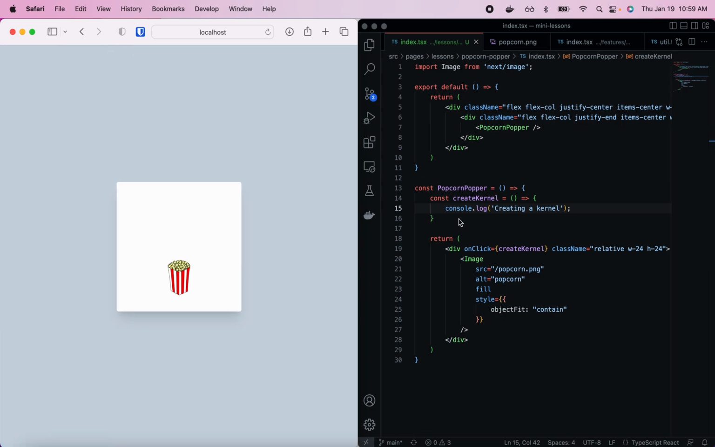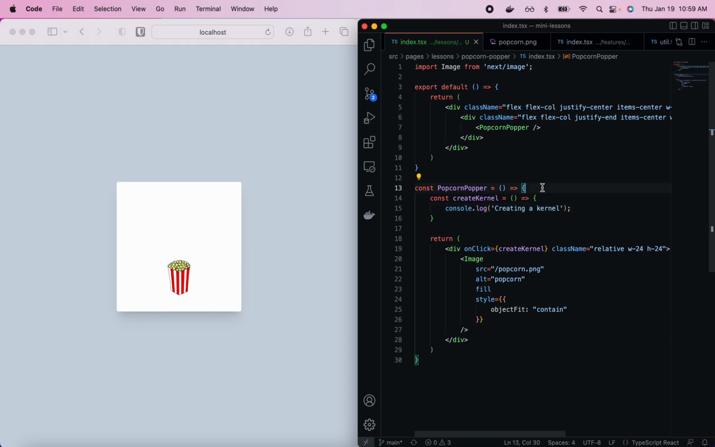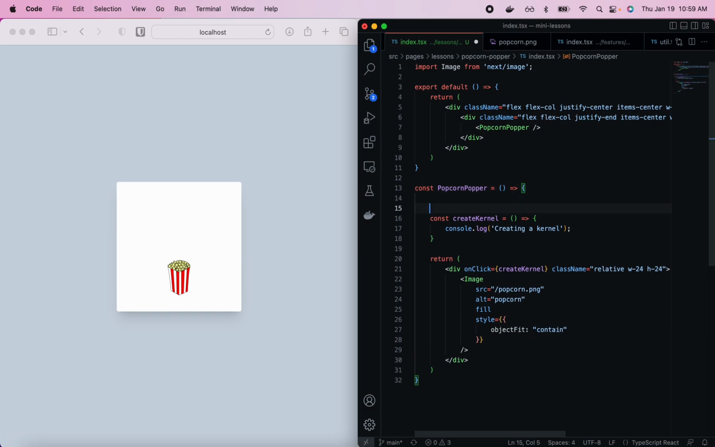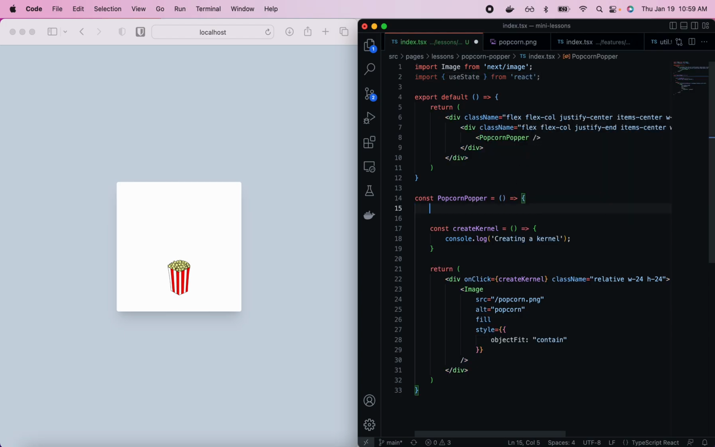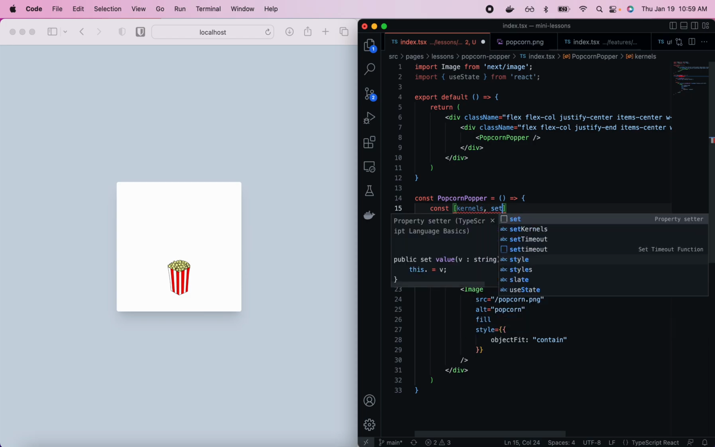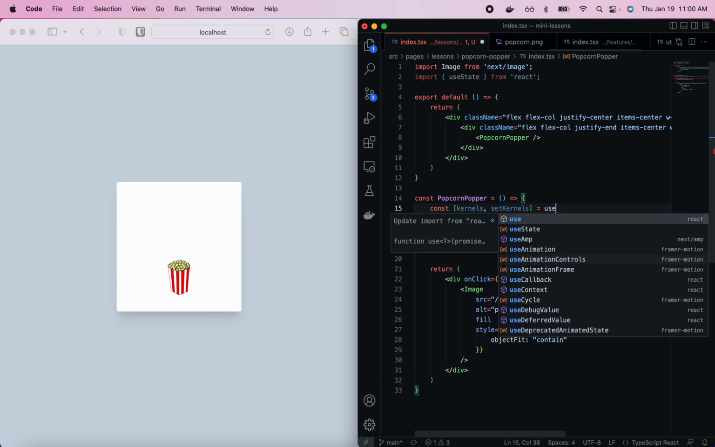Cool. So what's next? Well, we want a kernel to be added to the screen when we tap the popcorn popper. And this suggests that we have state as part of the component now. We need to maintain some list of kernels as they're popped. So we can do this with React. This is pretty standard React stuff. We're going to use the useState hook, and we're going to create a new state variable. So we're just going to call this kernels, setKernels equals useState.